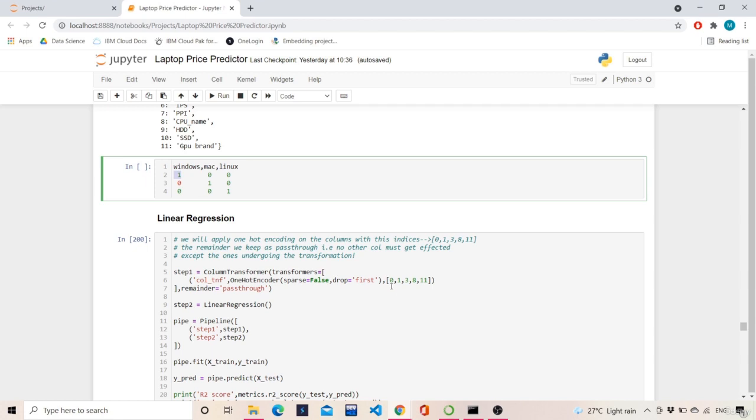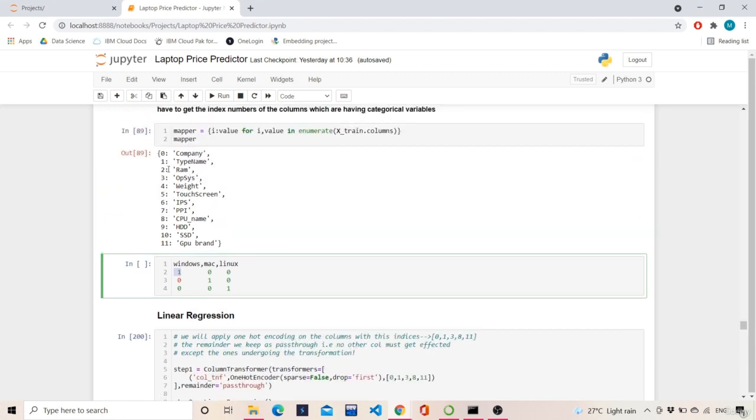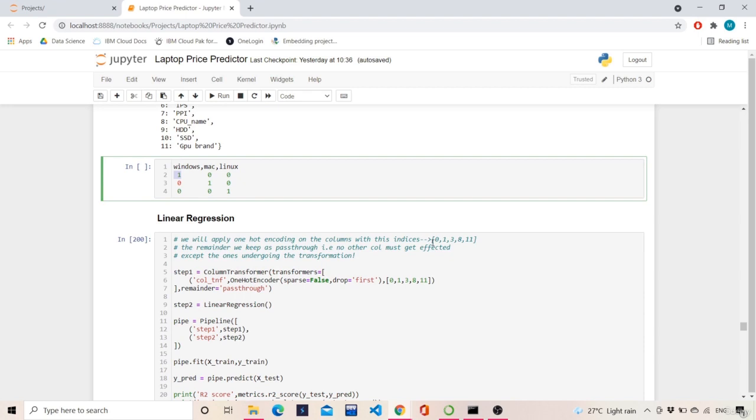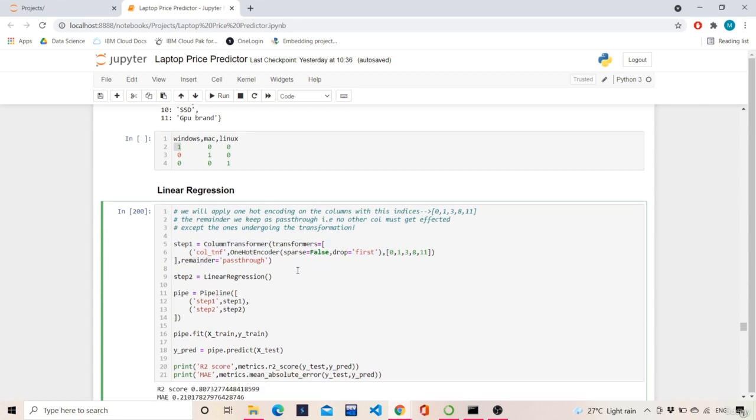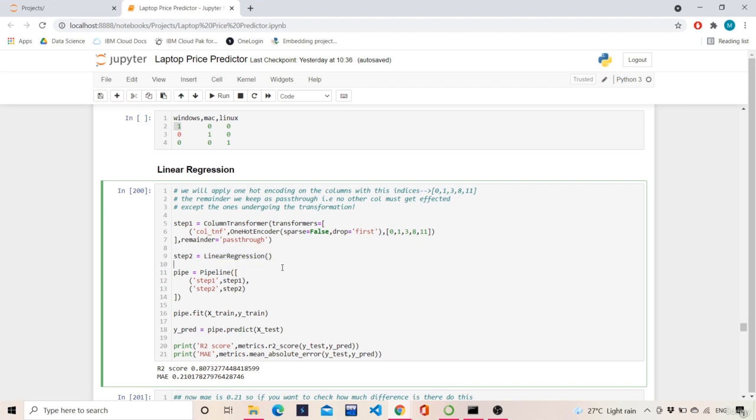Okay, so as we all saw, these are all the categorical variables: 0 1 3 8 11. So we'll be sending the index list of it, and then remainder is equals to passthrough. That means simply pass through and make some changes. So this is step 1, that means converting. In short, step 1 is nothing but converting the categorical variables into numeric variables. Step 2 is nothing but linear regression. Okay, the linear regression model. Step 2 is an object of this linear regression, and step 1 is nothing but an object of this column transformer.